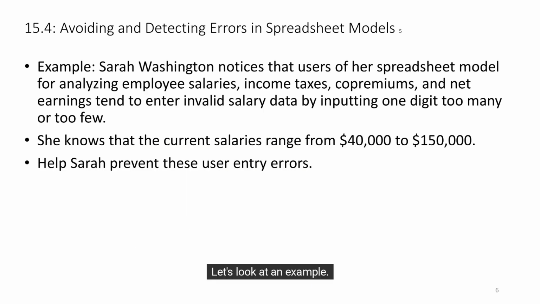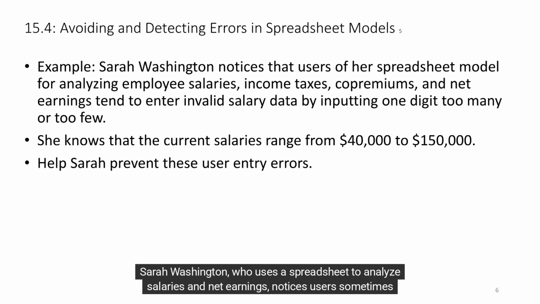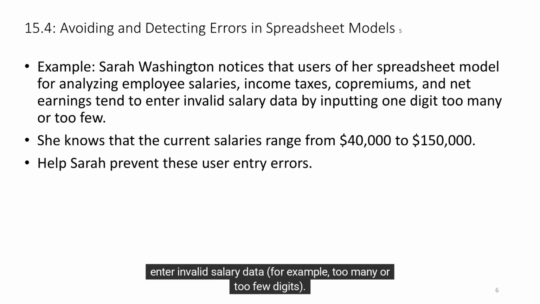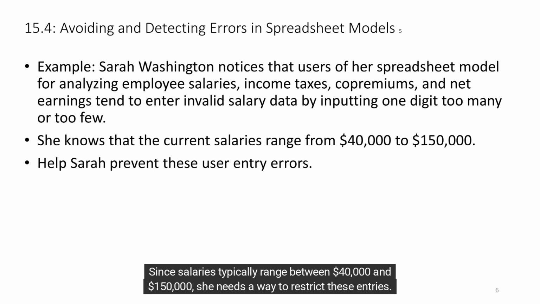Let's look at an example. Sarah Washington, who uses a spreadsheet to analyze salaries and net earnings, notices users sometimes enter invalid salary data, for example, too many or too few digits. Since salaries typically range between $40,000 and $150,000, she needs a way to restrict these entries.